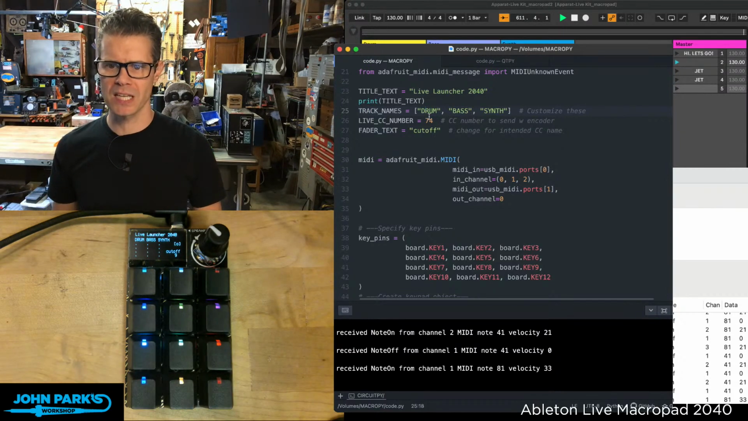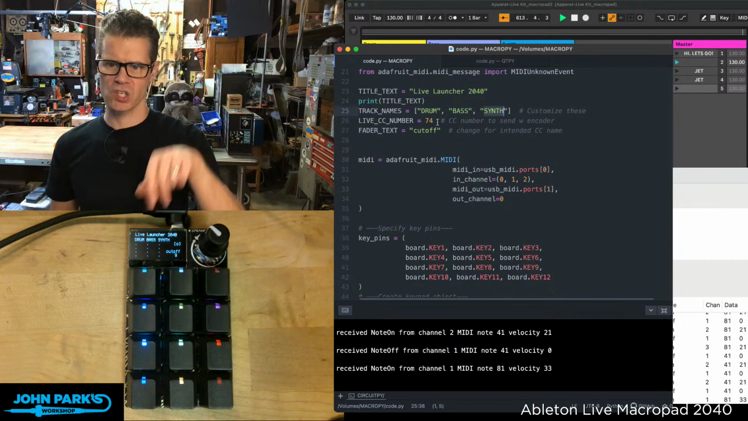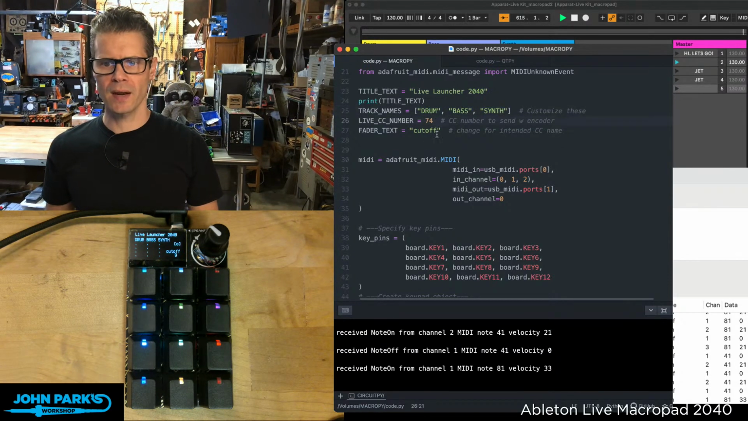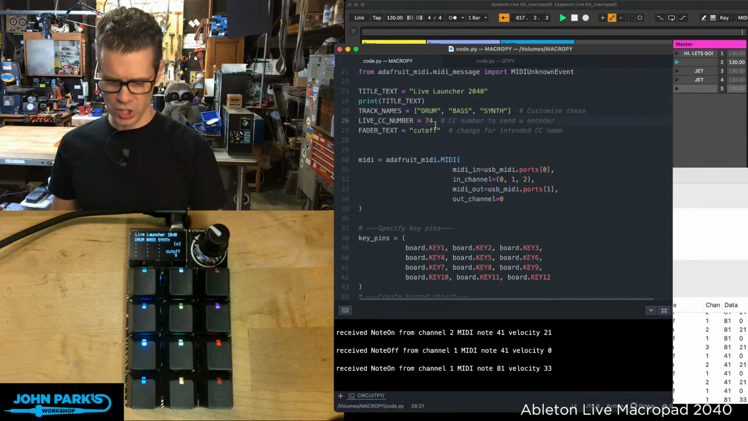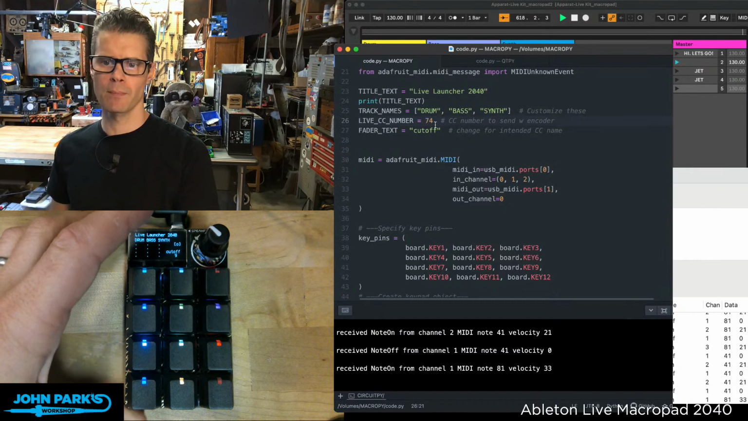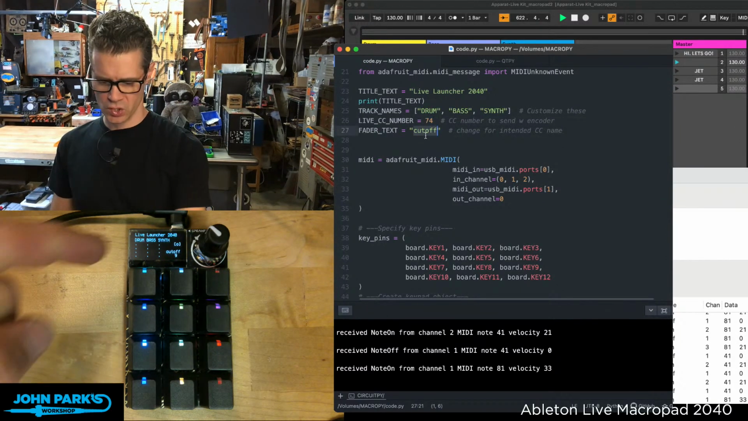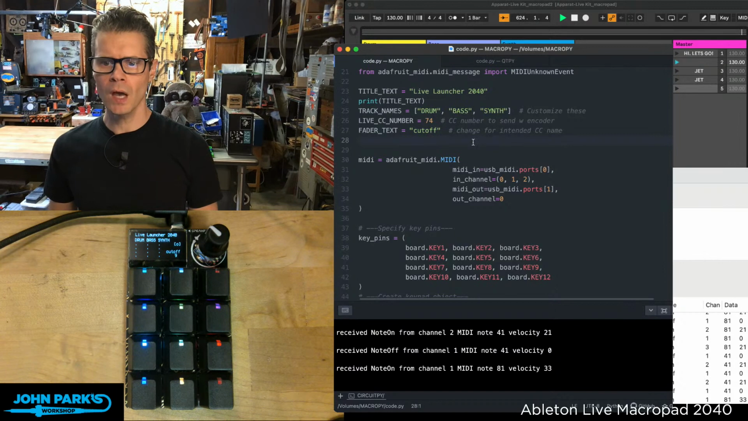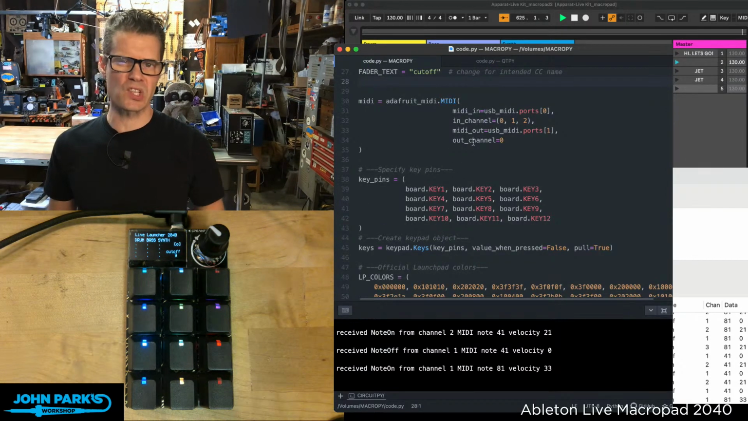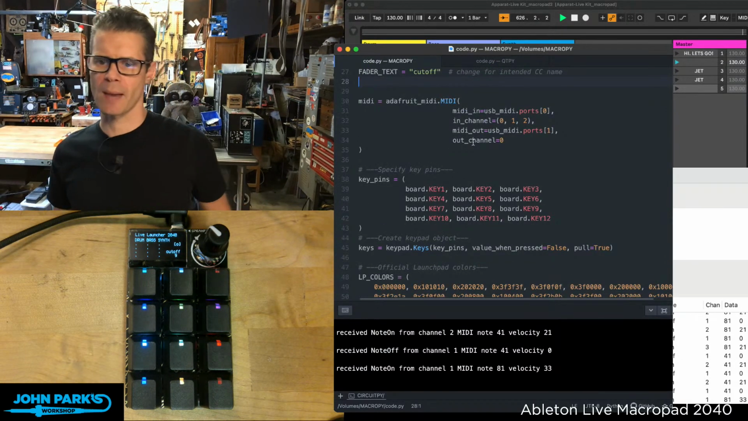But right now I'm just punting on that, and I've just named my 3 track sections there: drum, bass, and synth. And then also hard coding, you could maybe create a configuration on the Macropad to decide this at the beginning, but I've just decided that I'm using MIDI CC number 74, which is often used for filter cutoff, and I'm naming the text that shows up here cutoff. Ideally, you'll set this up once and not change it much, at least that part of it.